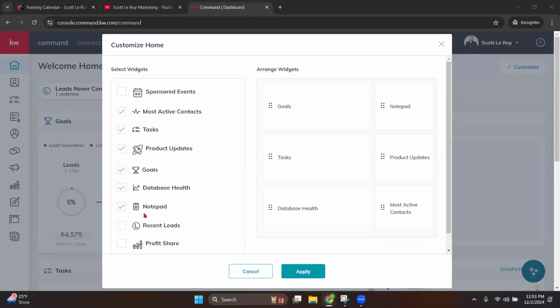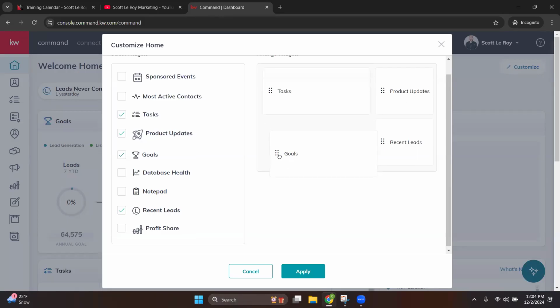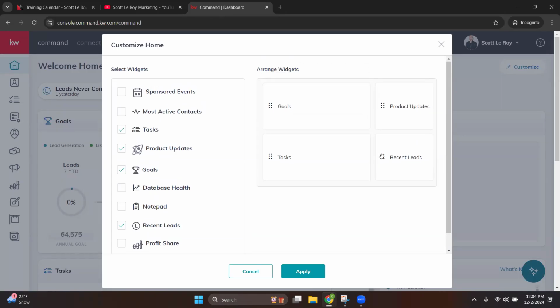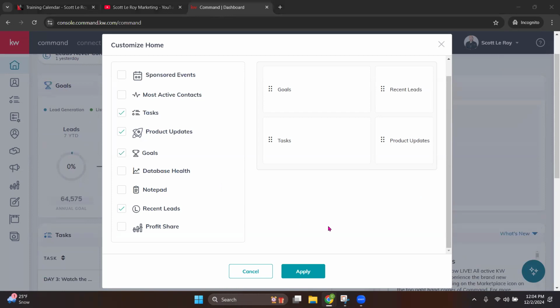So if there's certain things you don't want to see, you can certainly come over here on the left-hand side and just click that little button to turn them off. So let's say we want to turn off most active. We want to turn on our recent leads. We don't really care about our database health. Let's turn that off. You'll see as I'm unchecking or checking them, they're showing up over here on the right-hand side. You also have the 6 little dots to the left of each of the items where you can drag those. If you want to see your goals first, you want to see your leads first, you can certainly add those so that that is custom to you.